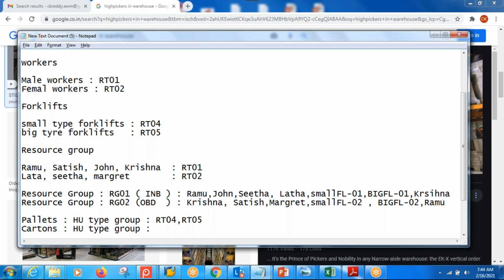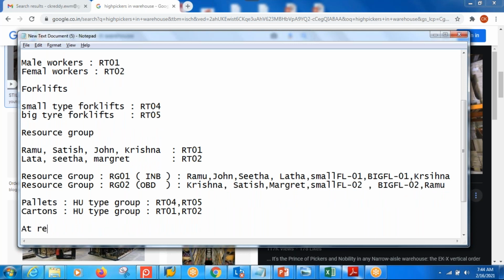Cartons are there. Say for example, RT01, RT02 only can work on cartons. Cartons normally cannot be handled through pallets. See here, what we are doing is at resource type level, we restrict HU type groups at resource type level.